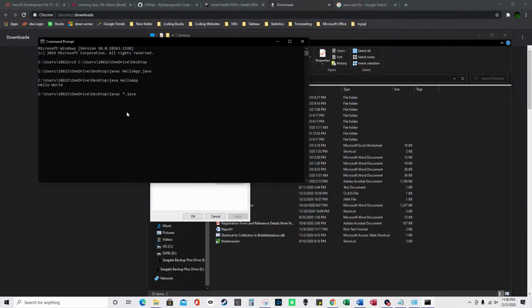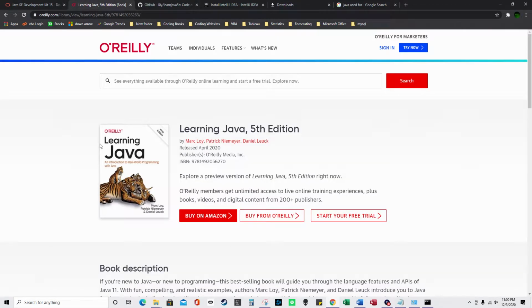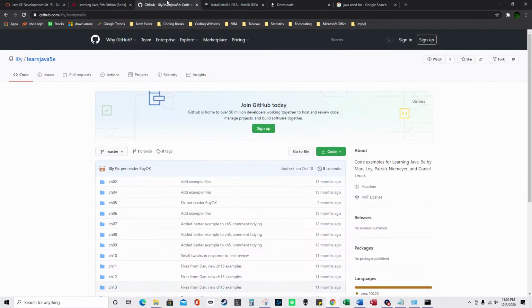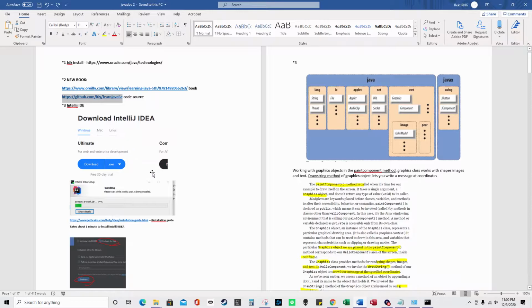So now I'm going to show you this other book over here. This is the book that I'm working on right now, that I'm explaining, and you need to go to this hyperlink, and you can download the source files for the book. You just click code and download, and now you need to install the IDE.